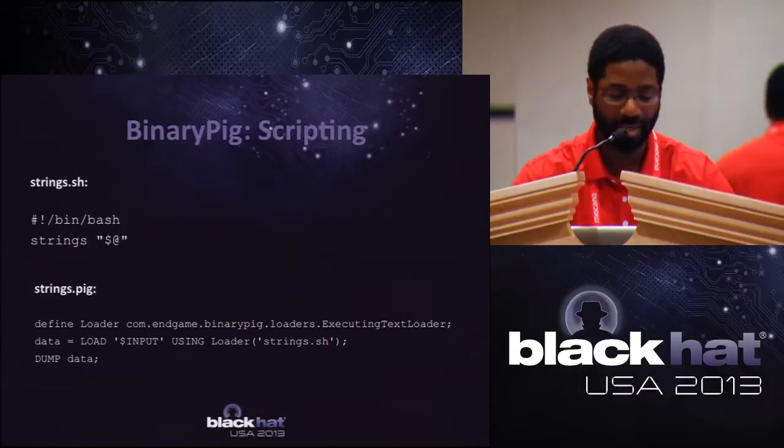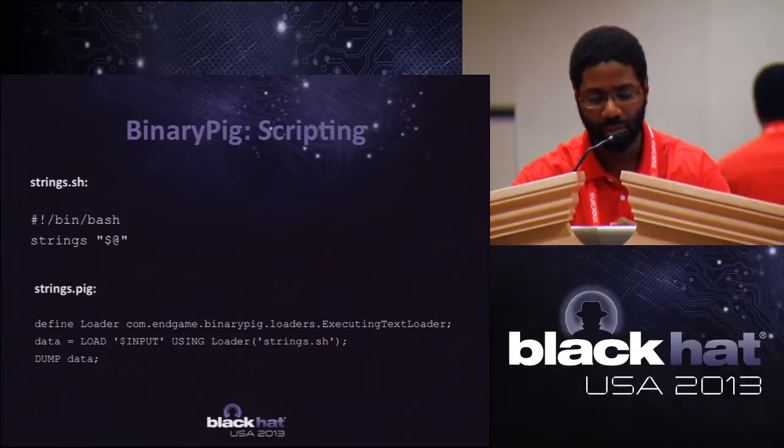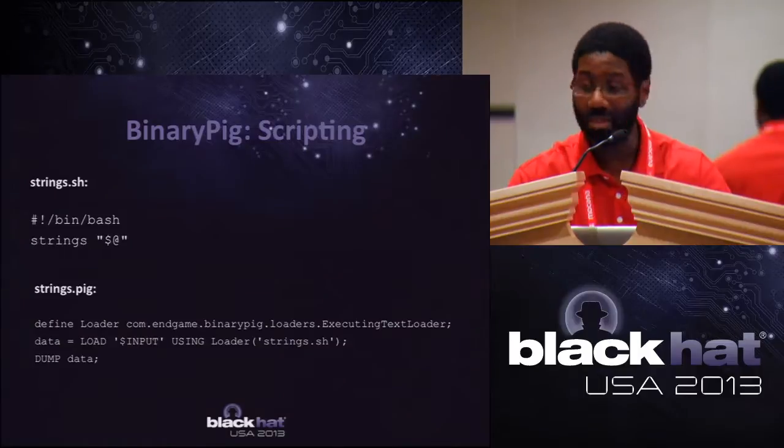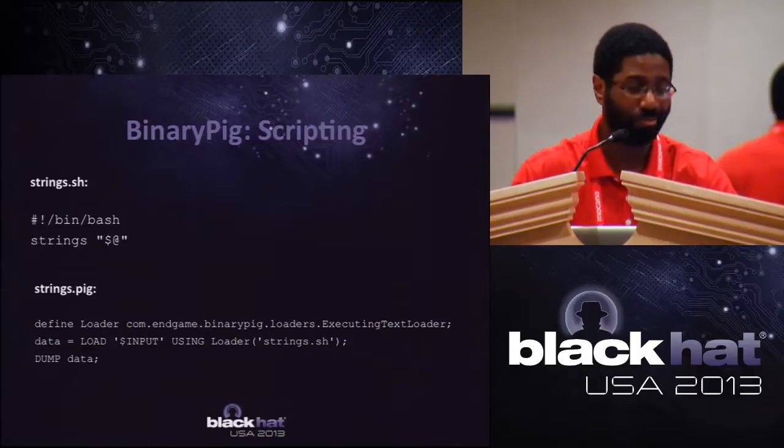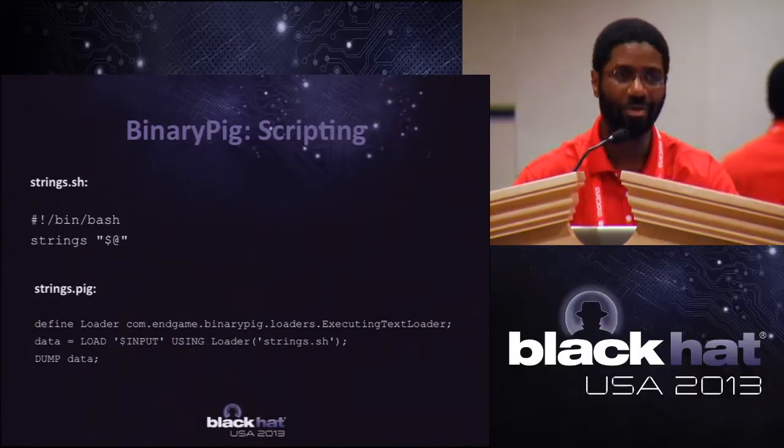We get an alias to where it puts that data. In data, I guess when you run load, what you get back are the results, right? So you get all the strings from that binary. And finally, the dump command is a print, write to standard out.